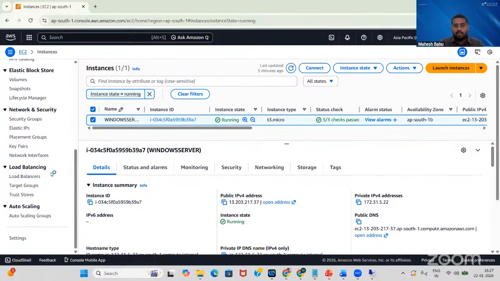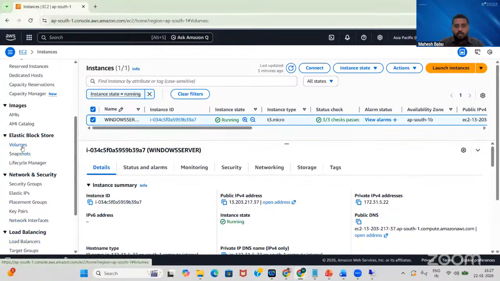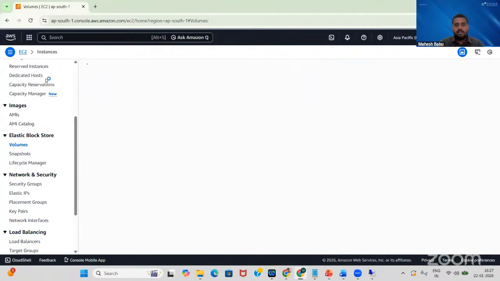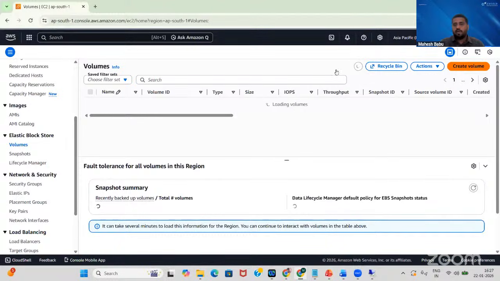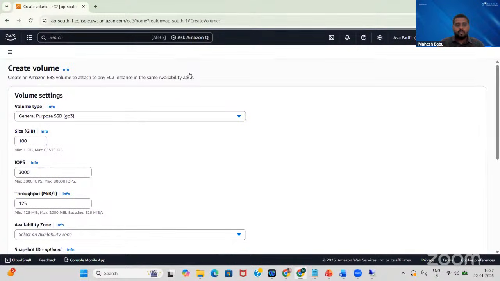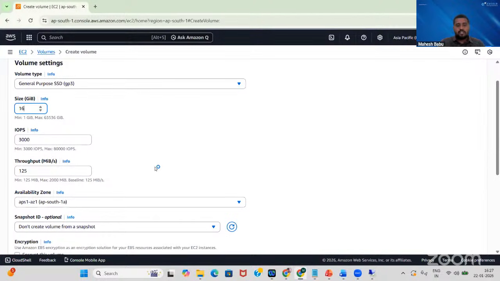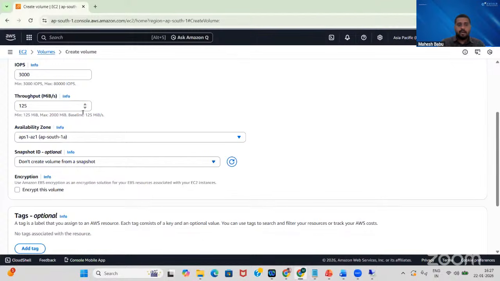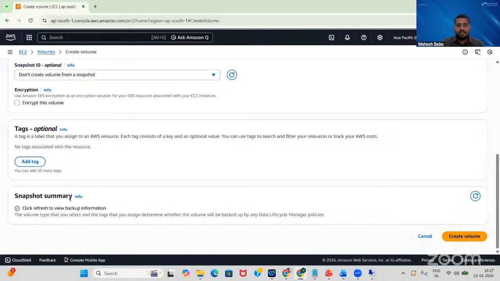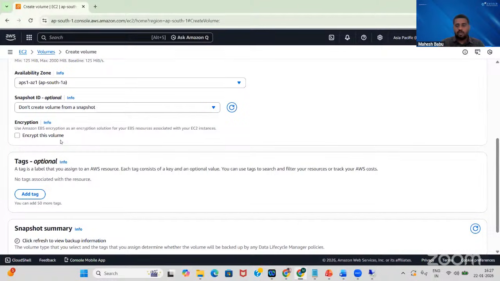Meanwhile, I will be showing you how to create the volume. So here we have the volumes. Go to the volumes. So here we have to create the extra volume. General purpose is the volume type. I want a size of 16 GB extra volume for my Windows server. So I'm adding that. 3000 input output operations per second, throughput 125 megabytes per second. All the remaining things keep as it is: tags, snapshot, summary, encryption, no need to encrypt this volume.